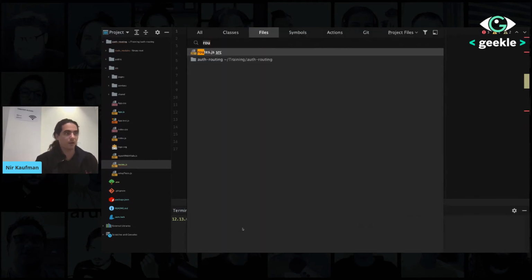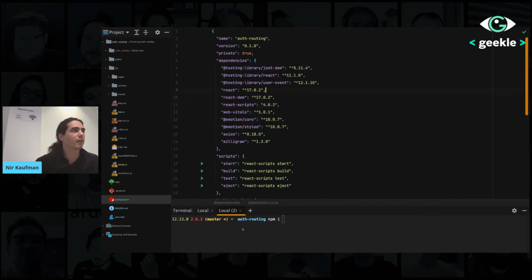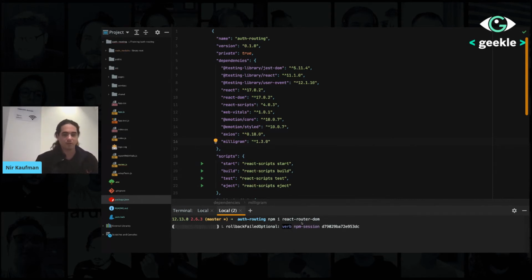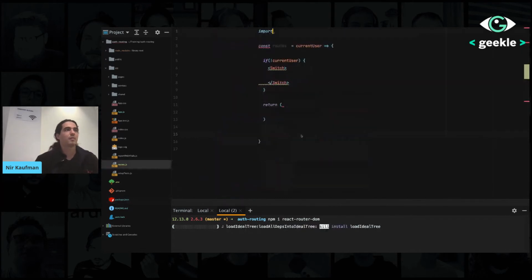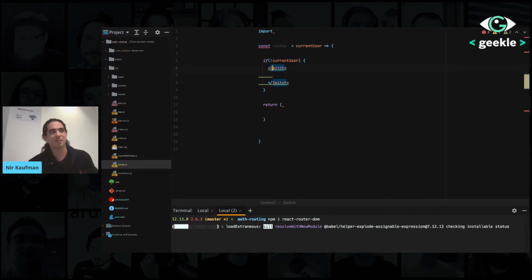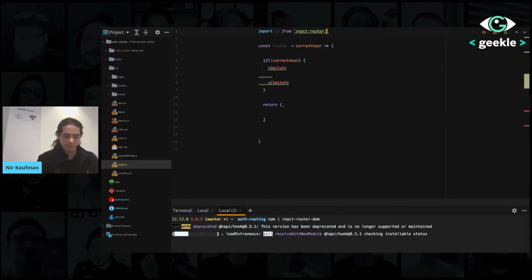npm. Let me check my package.json. Did I install React DOM? Oh, I totally missed the React Router. All right. So let me quickly install react-router-dom. Don't worry, it's not going to take too long. Meanwhile, I'm going to use this react-router-dom like it exists. So I'm going to import from, and it's going to be available in a second, from react-router-dom.